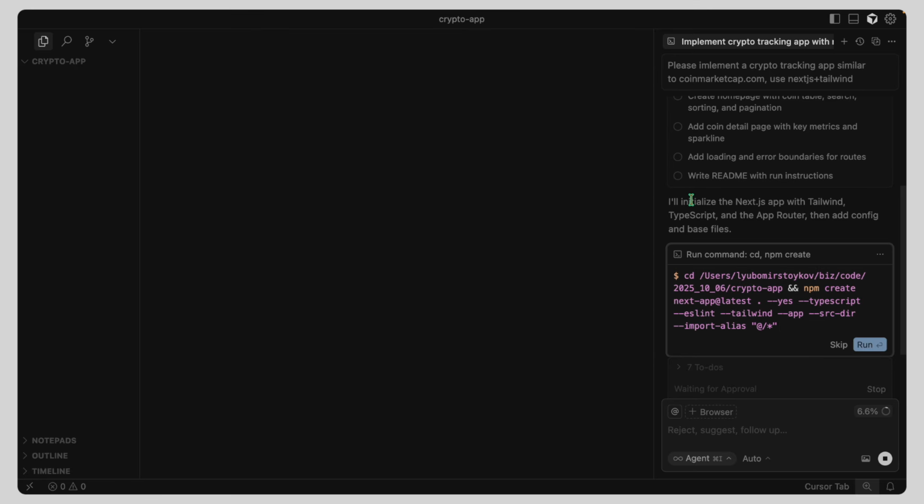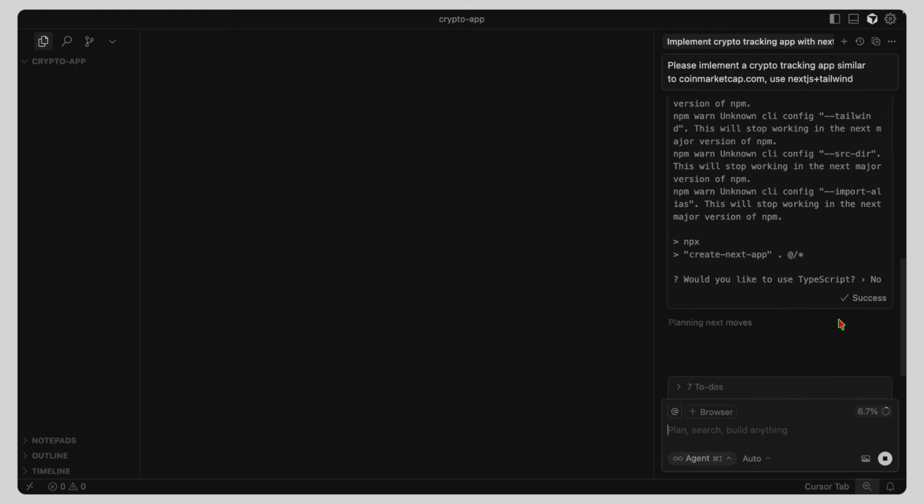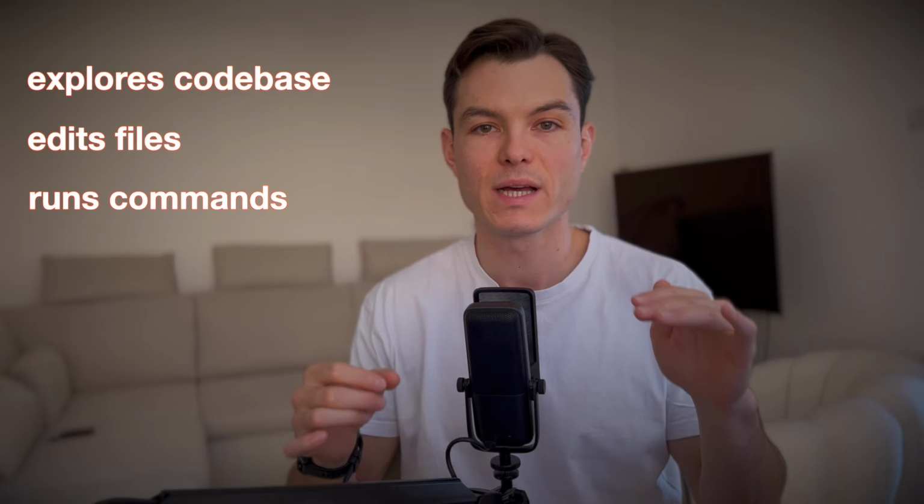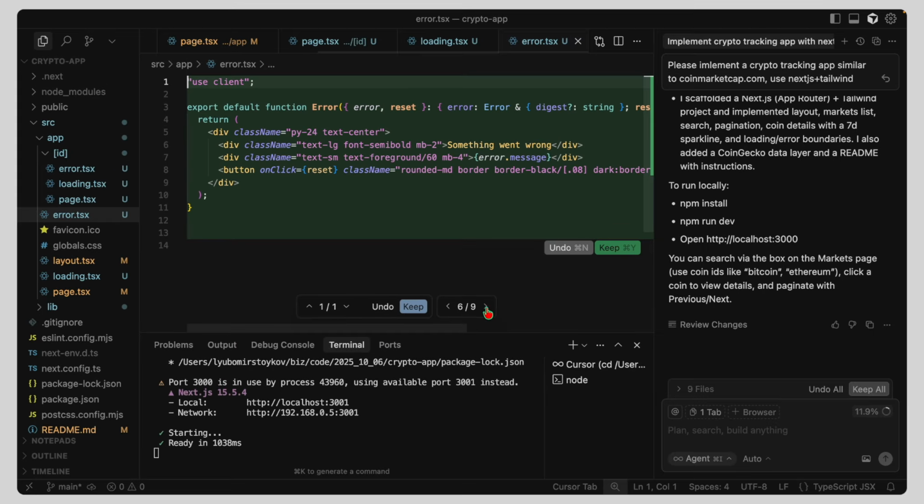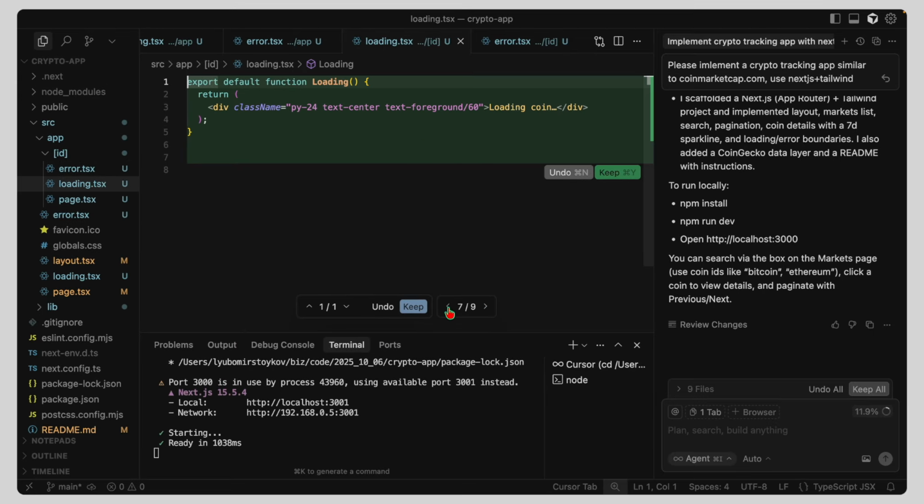And now the agent is asking permission to run a command to create a new Next.js project. Now let's allow this. And then it keeps going, automatically moving through its to-do list. As it works, the agent explores your codebase, edits multiple files, runs commands, and implements features so you can stay focused on the big picture. After several minutes of autonomous work, the agent has completed our request.